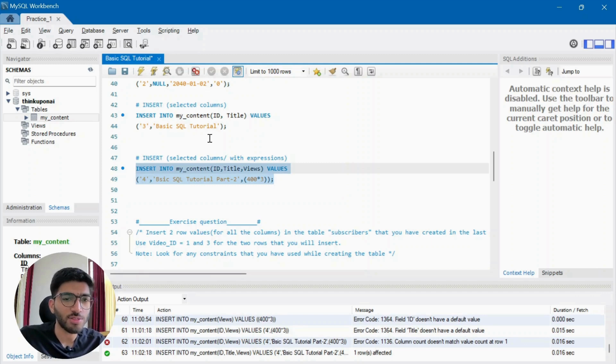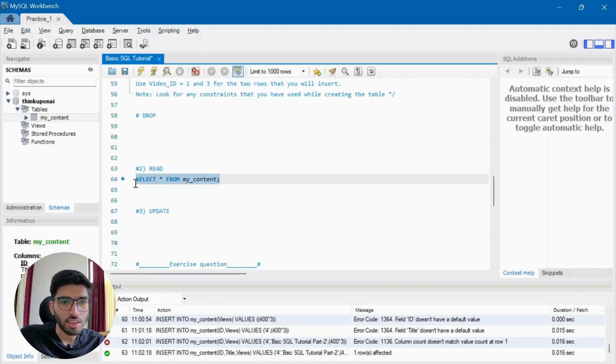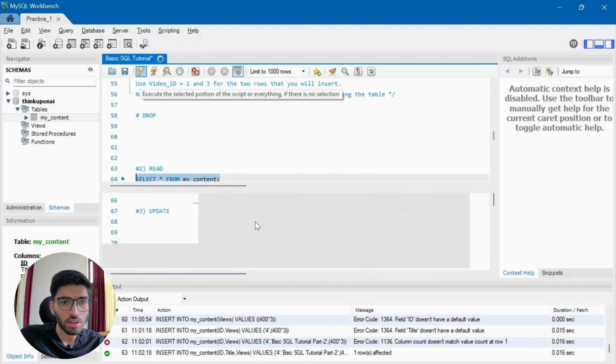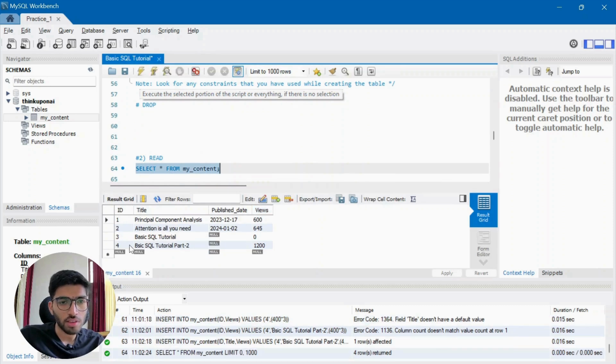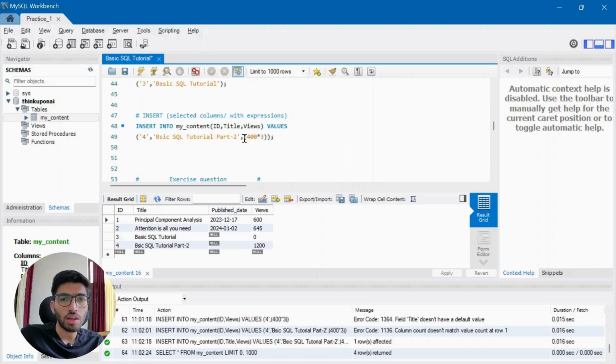Okay, it's successful now. Now we can see this by executing this command, and you can see that the 4th row that we have inserted has number of views of 1200, which is nothing but the multiplication of 4 and 3. So the whole point of showing you this is we can also have expressions that are used to insert the values in the column.